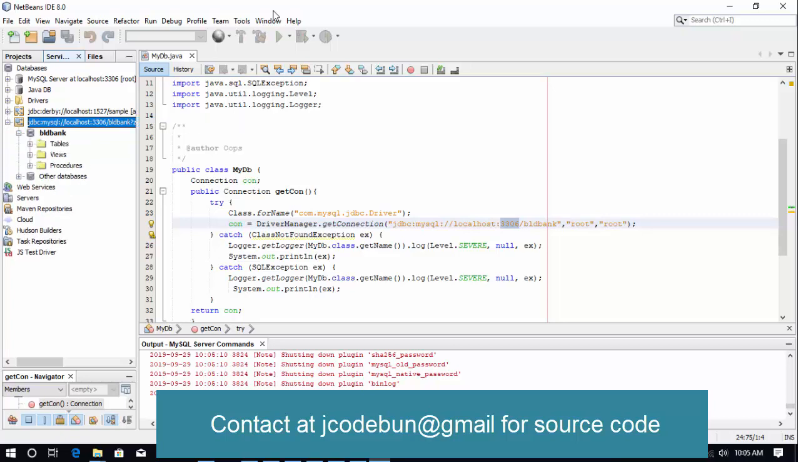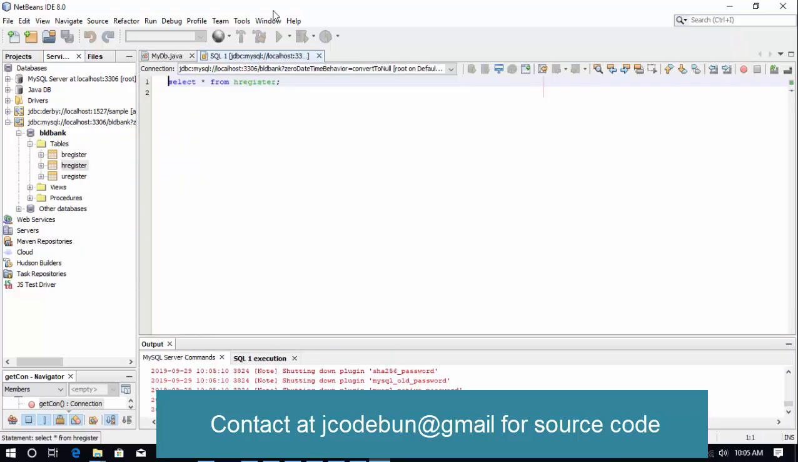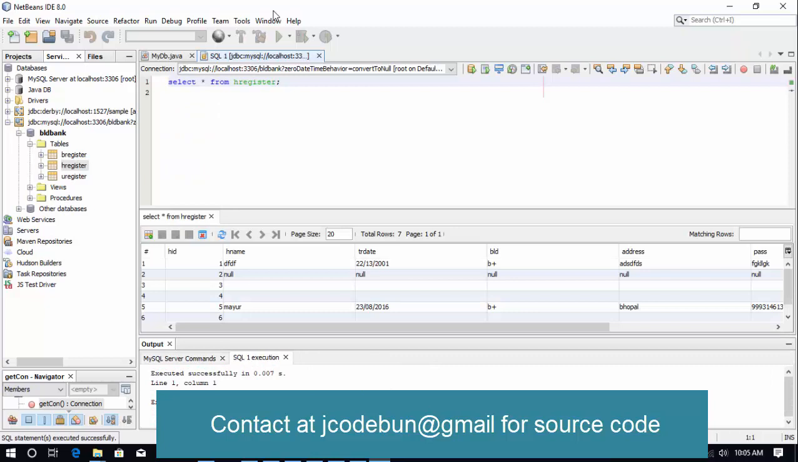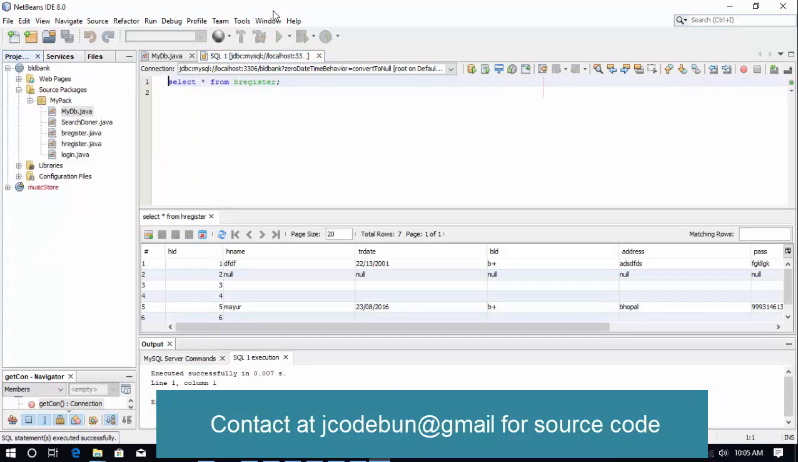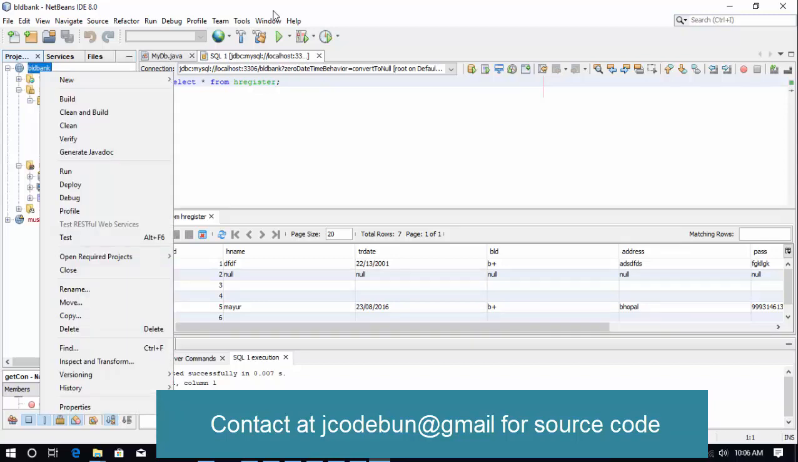So you can see the blood bank is there, all the tables are there. So directly we are connected with the database. We connected the database with my IDE successfully. So now everything is done. We imported that library, the database connection is done. Now it's time to run the project, and just right click on the project and run.